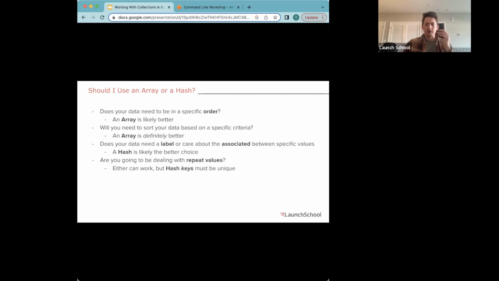Additionally, if you're going to be dealing with repeat values, either one can work, but you just need to keep in mind that the keys within a hash need to be unique.